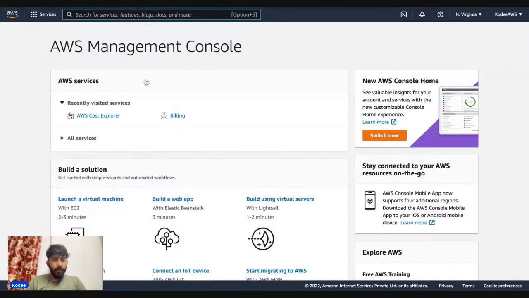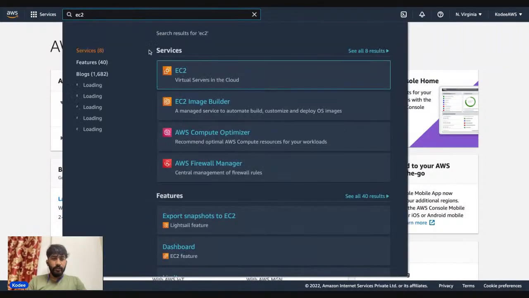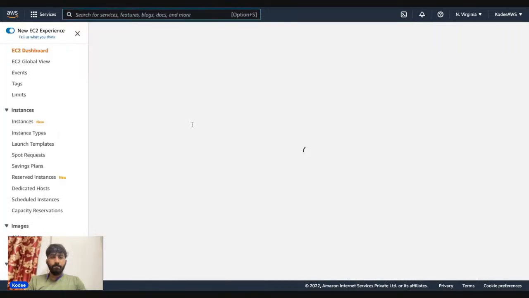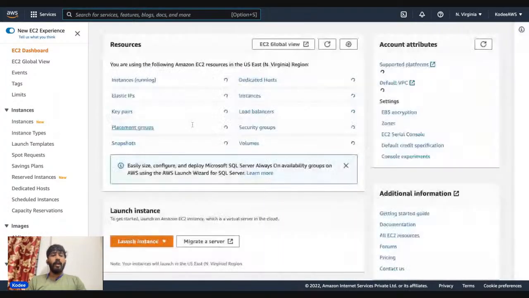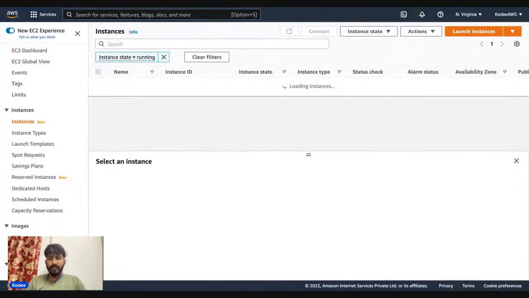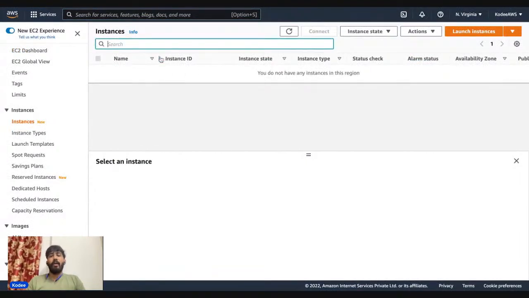Okay, now coming back, I'm going to open the service EC2. Right now I don't have any instances running in my account. I'm just going to click on instances. You can see there are no running instances, nor any instances in a stopped stage or in a terminated stage.